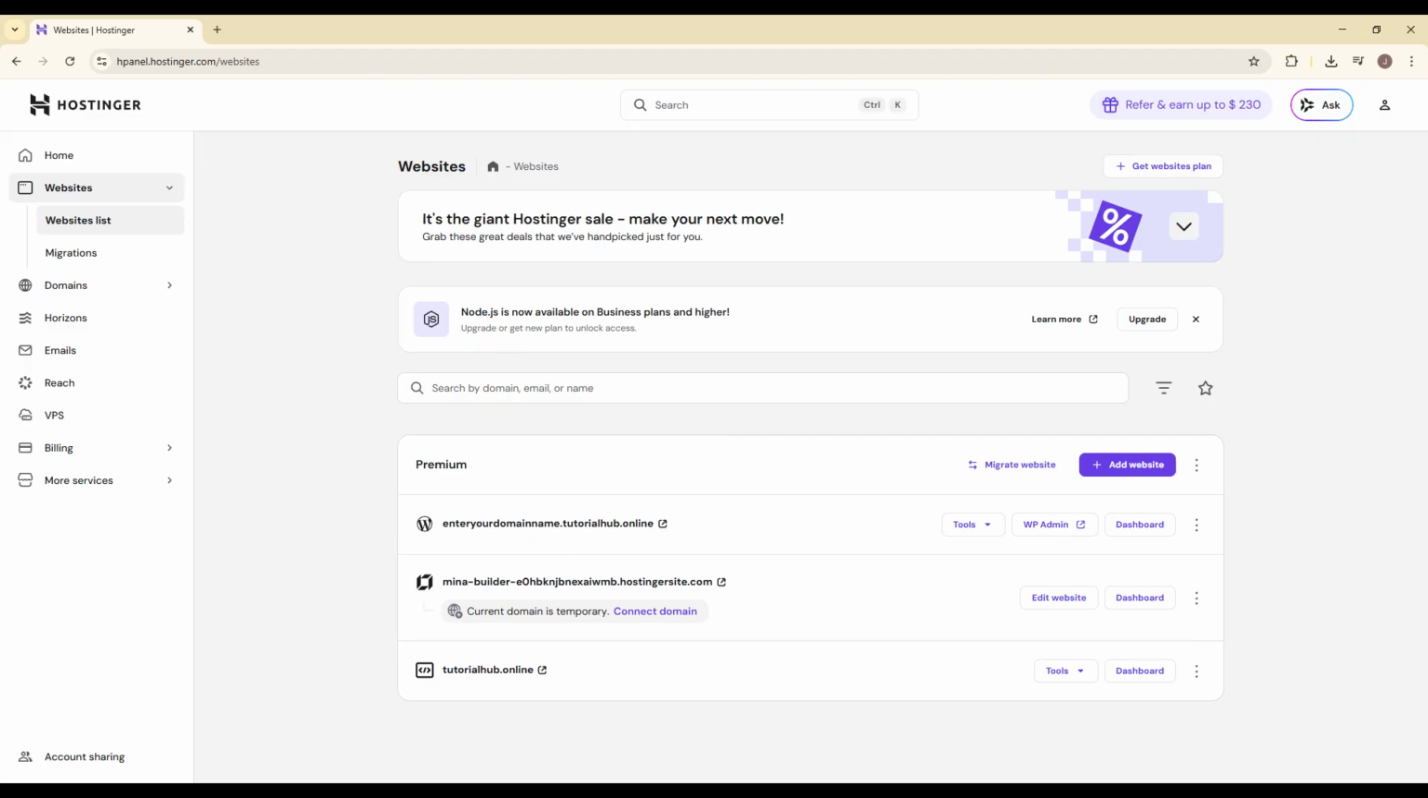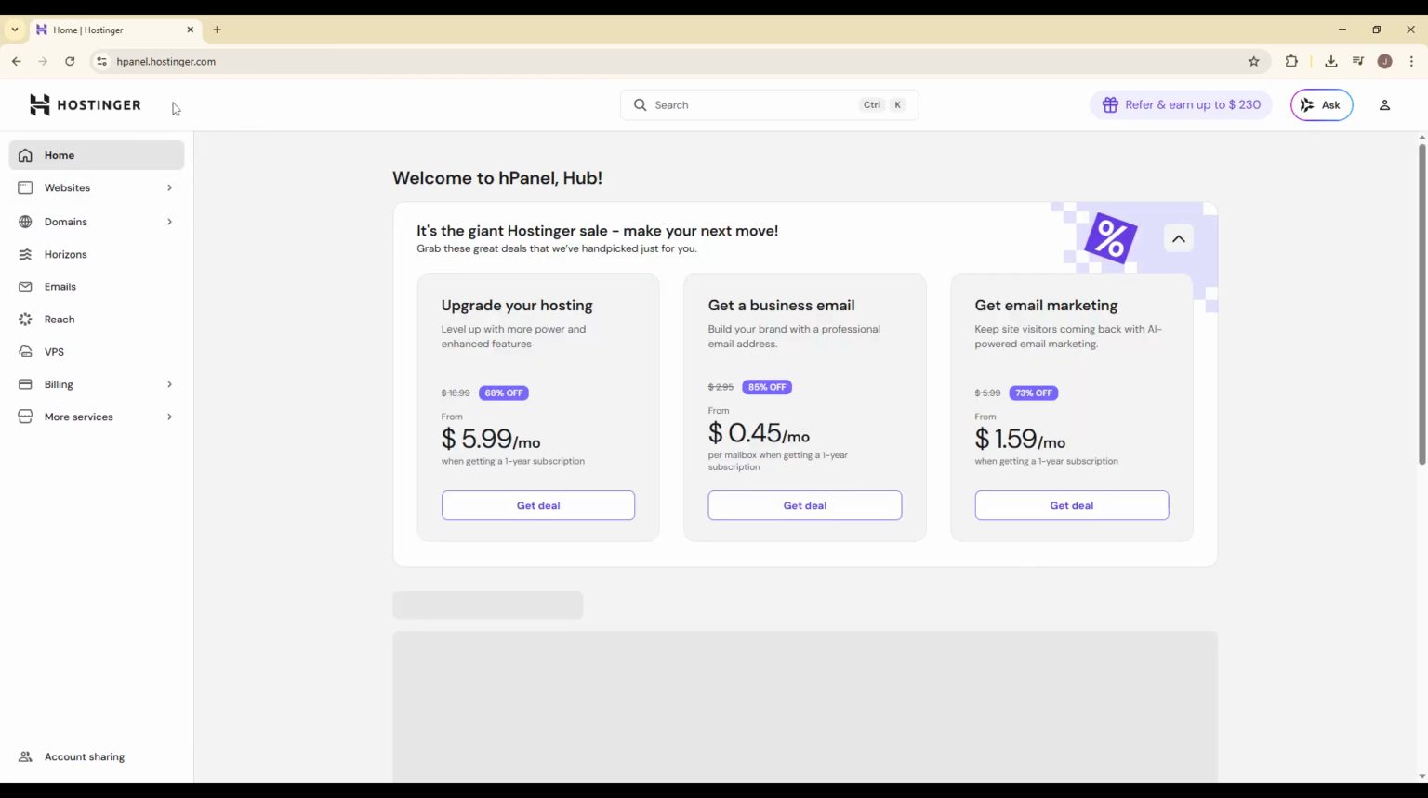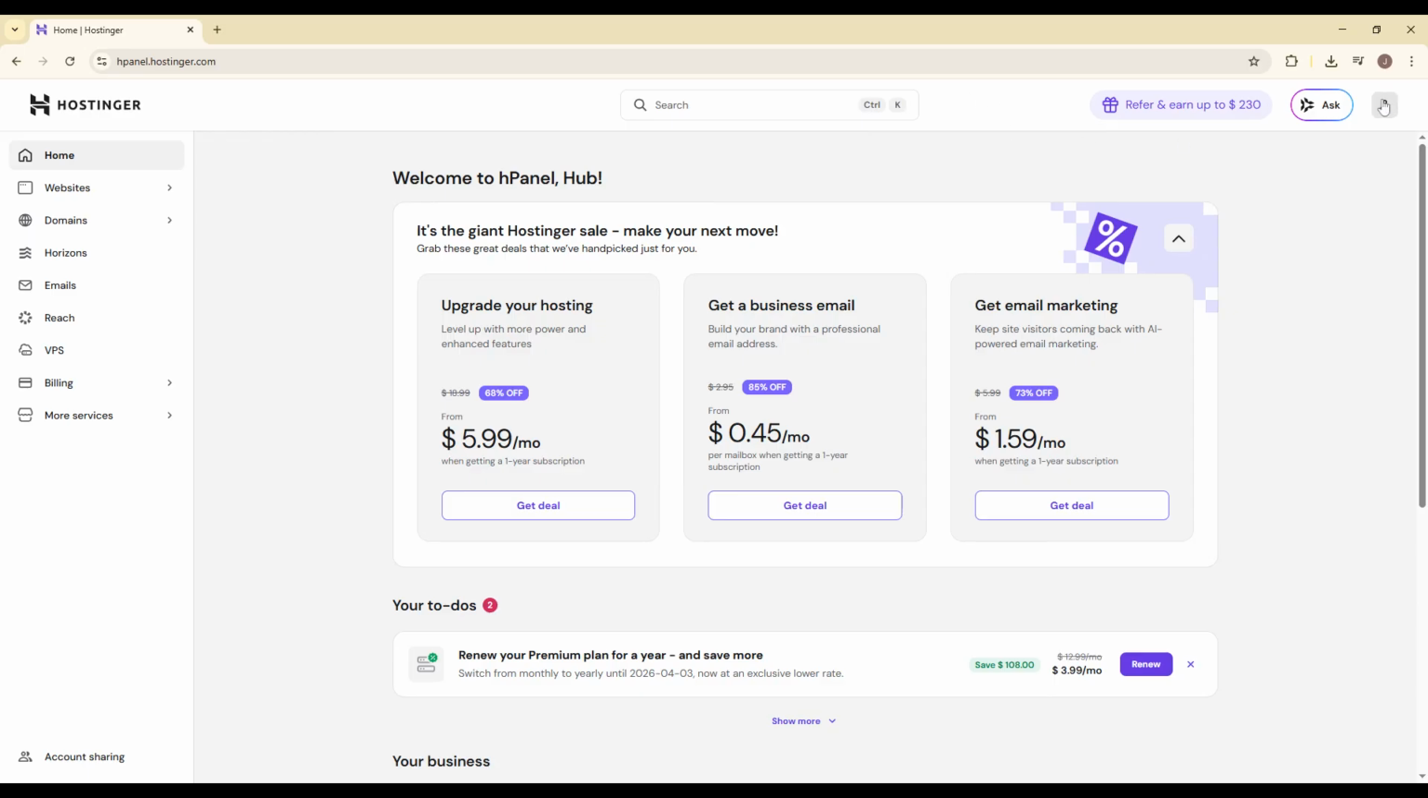Alright, let's jump right into it. First, you need to log into your Hostinger account. Open your browser and go to hostinger.com, then click the login button and sign in using your account credentials. Once you are logged in, you will land inside your Hostinger hPanel, which is the main control dashboard where you manage your hosting, domains, websites, and settings.